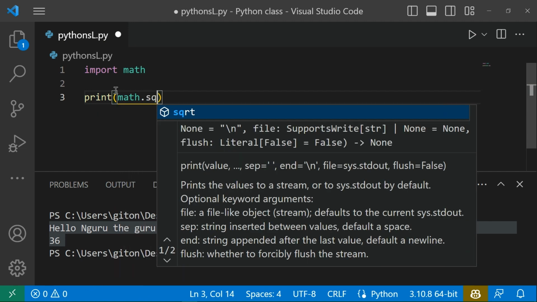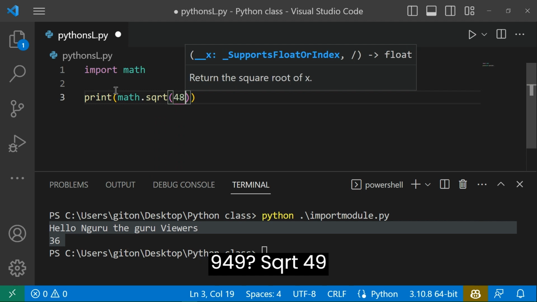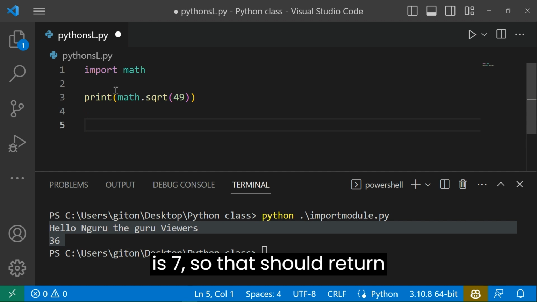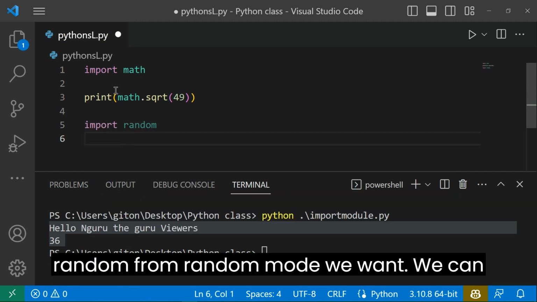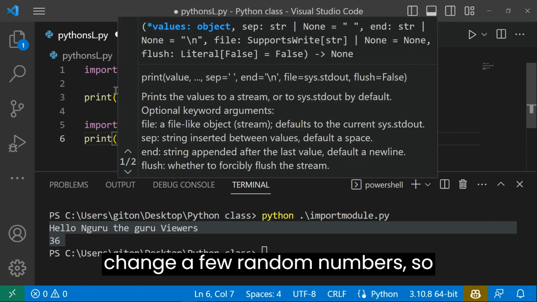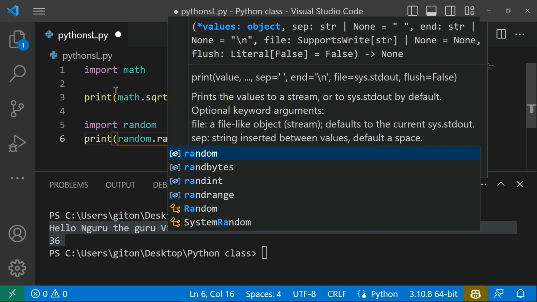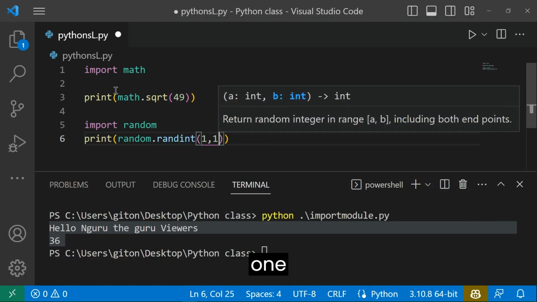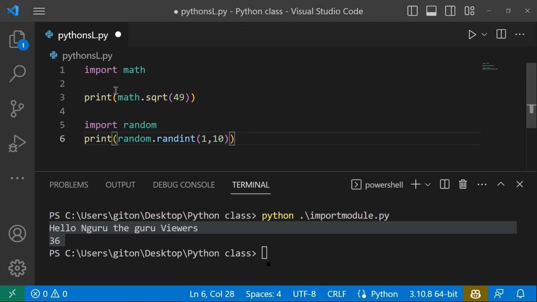Math sqrt. What number has a square root? I think 49. The square root of 49 is 7, so that should return 7. Let's also do random. From random, we can print a few random numbers, so random integer between 1 and 10. This will generate a random number between 1 and 10.